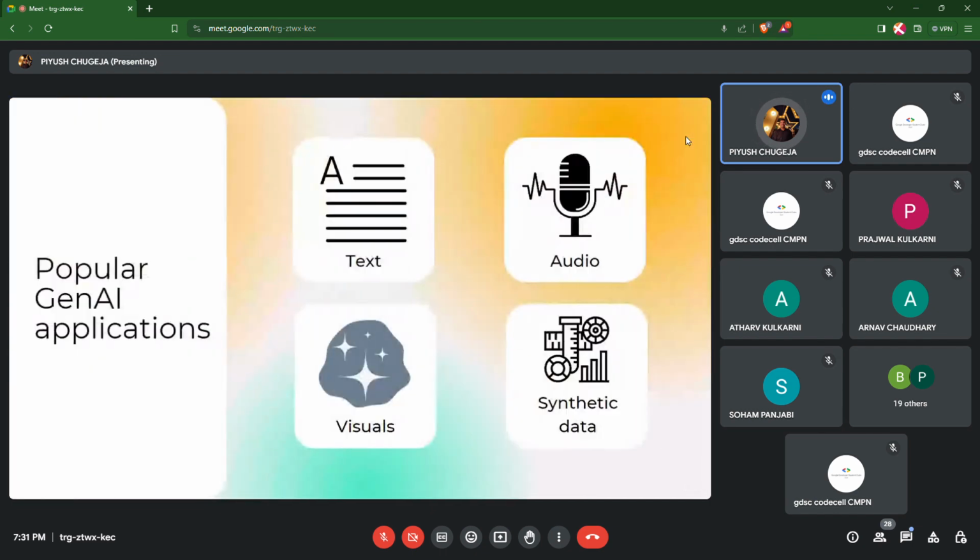Let's explore ahead. What are the popular applications where Gen AI is being used currently? As we discussed earlier, text. You want to write assignments, Gen AI can do it for you. You want to write blogs, Gen AI can do it for you. You want to write emails, Gen AI can do it for you.